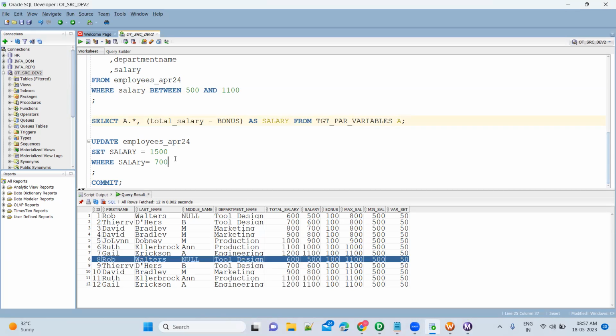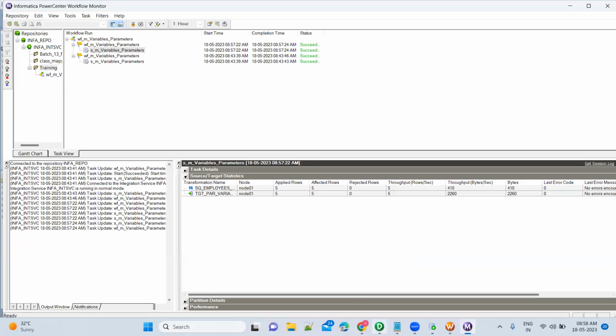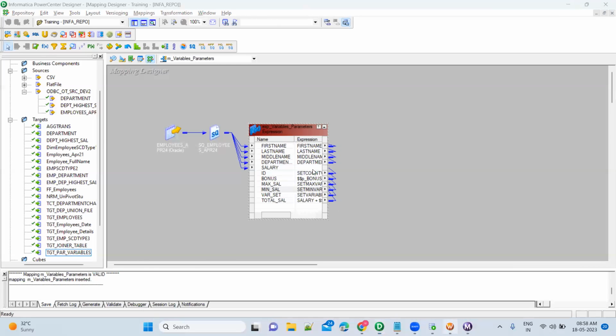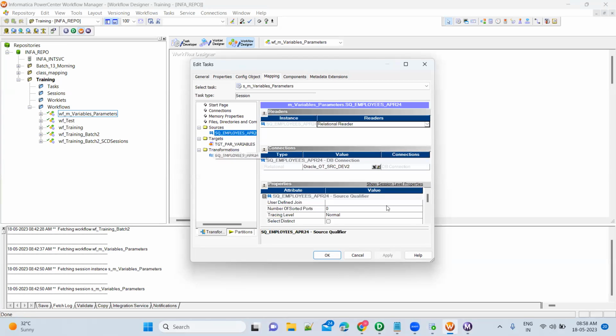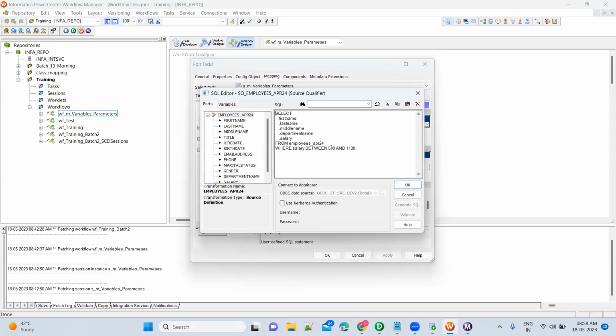So what we need to do now, we have to get it from, what is the minimum value we have given? 200, right? From 200 to 1600, let's give. Where we need to give, we have to give it in the mapping, or you can overwrite it here so that it will take from session only. If you want to change anything on the fly, you can change it here. 200, 1500.